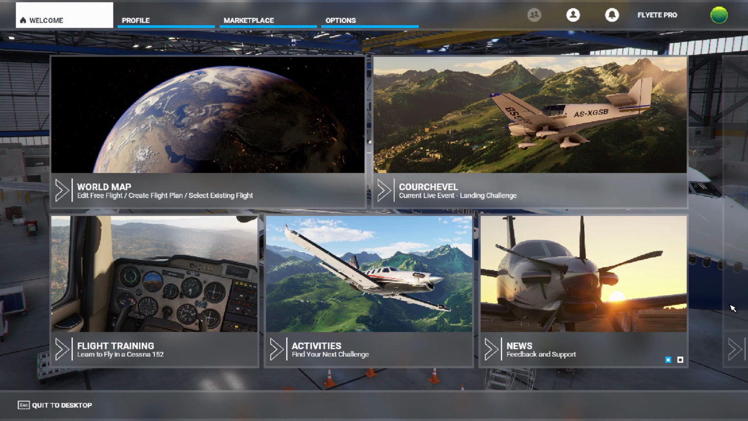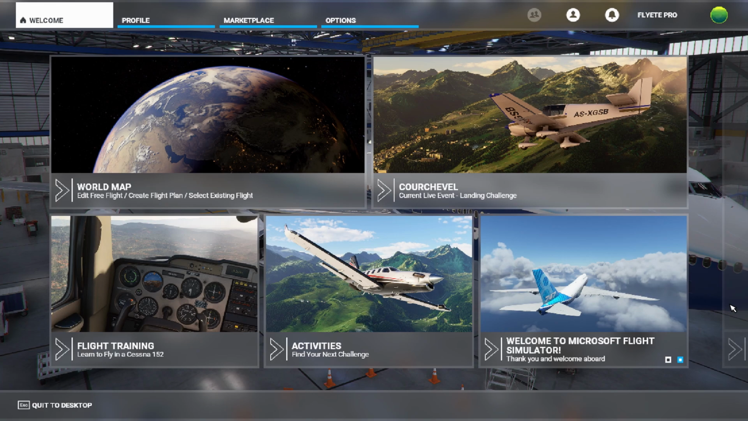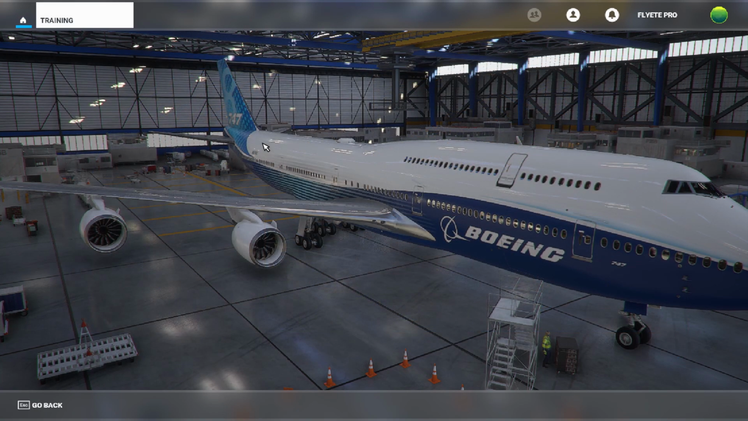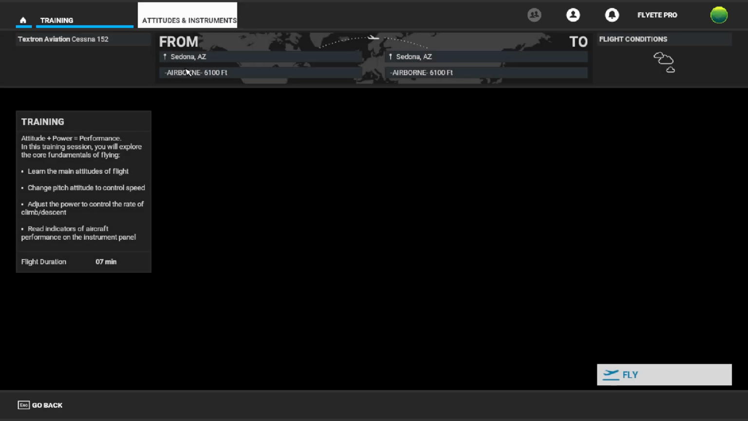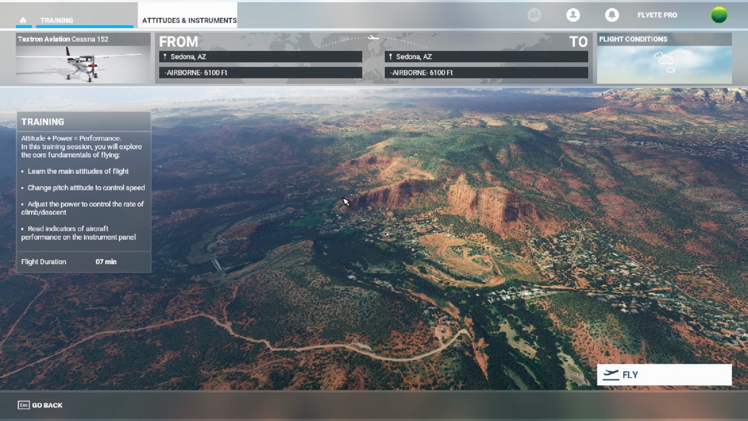We are again continuing with another training session in this simulator, this time attitudes and instruments. If you have missed my first tutorial on basic controls, please check out the link above. Let's go again with another tutorial. Let's click on this and proceed further. This time again in Sedona, Arizona, with the same Cessna 152, and let's click the link here, fly.